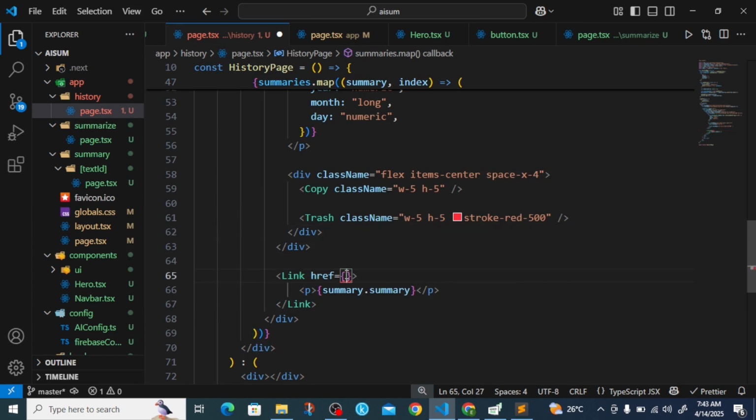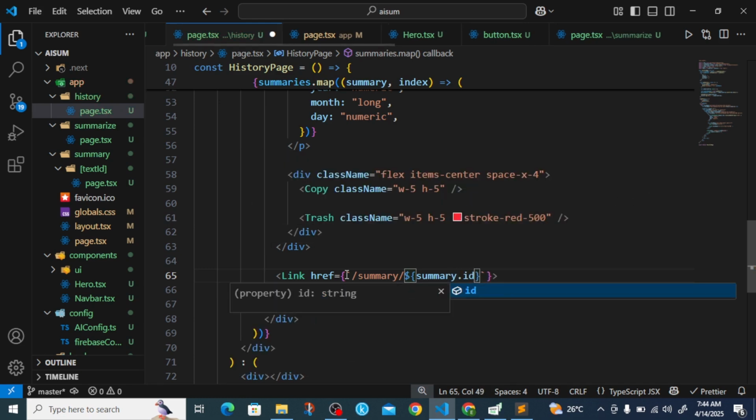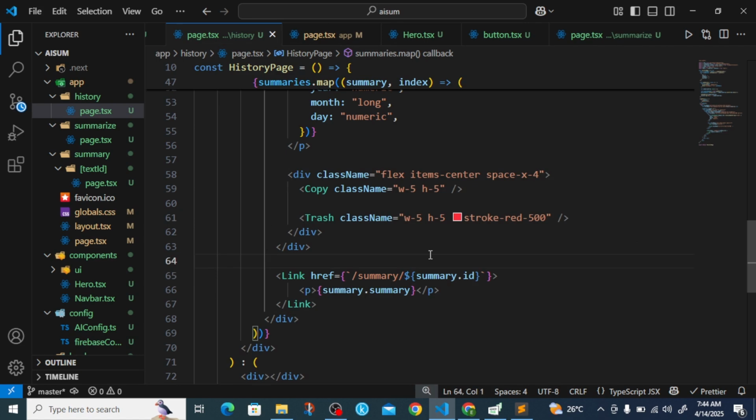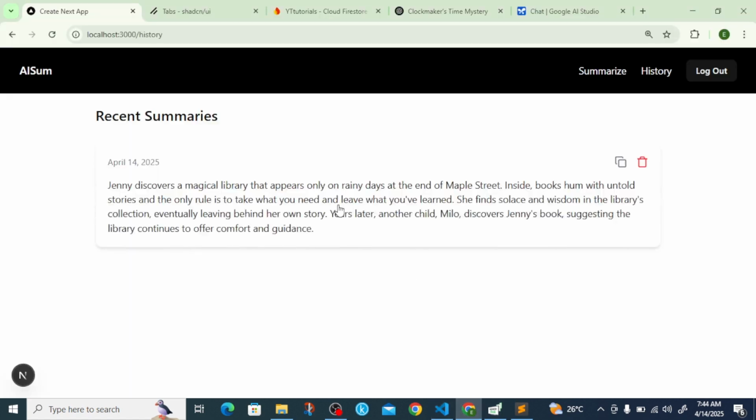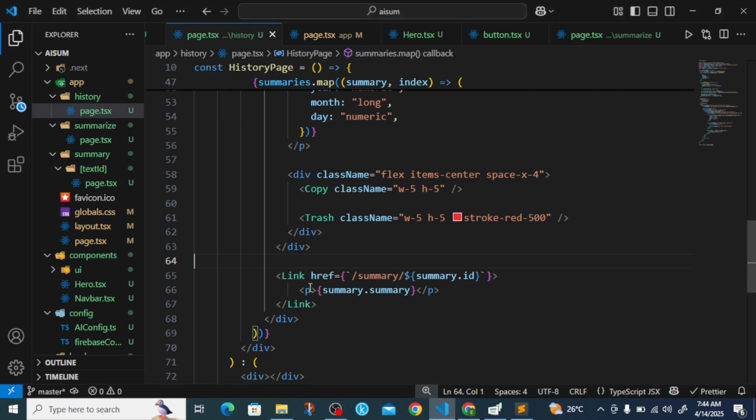So we're going to be using this template literal: /summary, then slash the id, summary.id, just like this. Now when you go back and check, you are going to see this. But now this is looking too plenty. I cannot have all the summarized text displayed like this. So I can clamp this to show three lines with an ellipsis. Let me just show you what I'm talking about. There's a class name in Tailwind that allows me to do that easily.